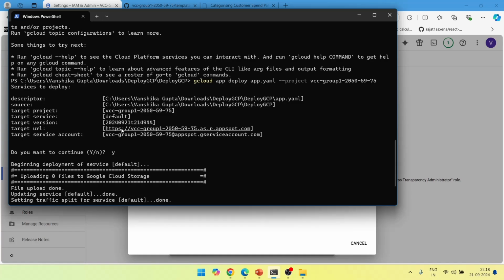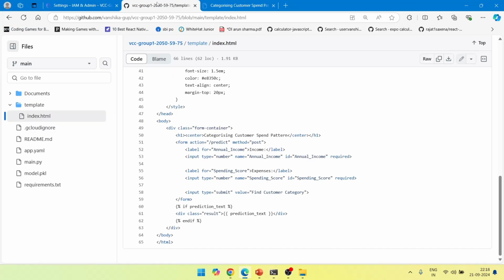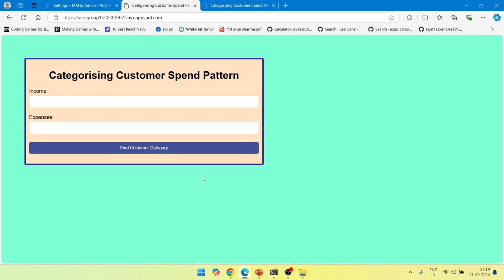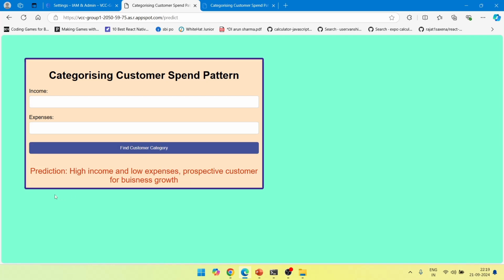Now let me show you how this URL works. The same URL we have mentioned in our README file. So here is the URL. I'll just click on it, and we get this same window that Shikha initially showed. I'll just enter some inputs and show you how we are getting the output over here. Let's say I enter the input as income high and expense low. So we get that this is high income, low expense, and this cluster of customers are our prospective customers for business growth.